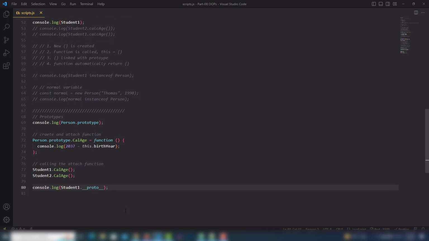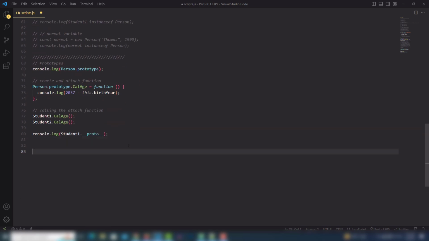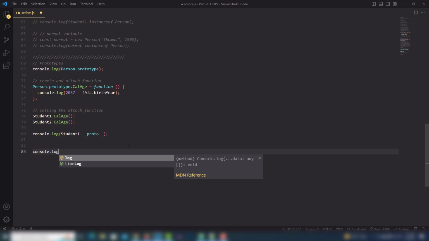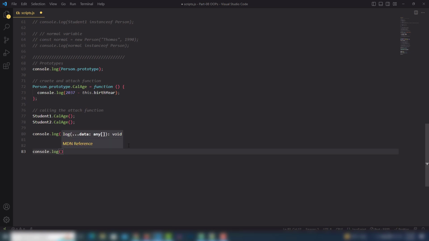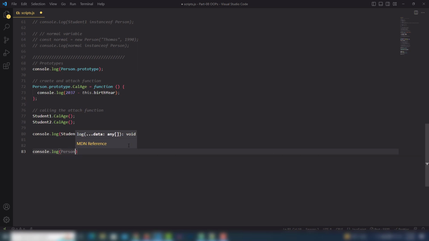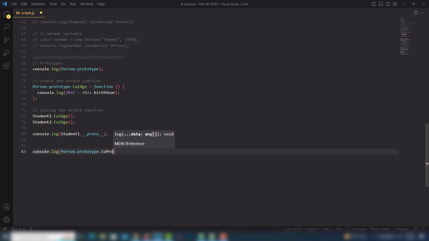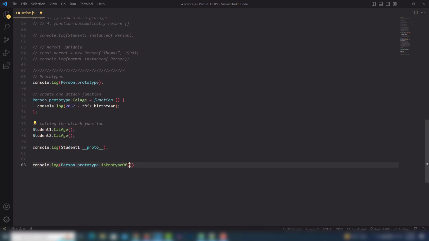You can also use different ways to check the prototype of the particular instance property like this one. So let me share with you. I'm going to use console.log. I will give you many examples on that because it is a very important topic. So I'm going to use person.prototype.isPrototypeOf, and inside there I'm going to pass my instance variable that has the data.